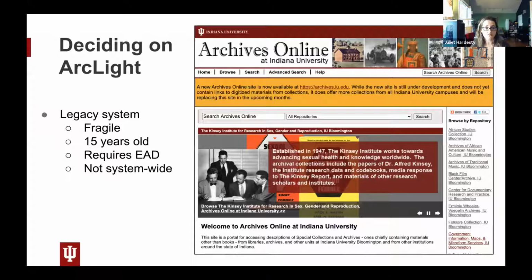So it's a service that has worked for the Bloomington campus, where there are specialized archivists and special collections staff who can learn and encode in EAD. But this isn't a realistic expectation to allow this service to be available across all of our campuses with very different staffing and departmental structures.